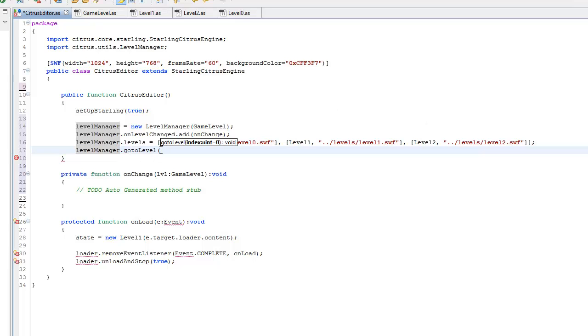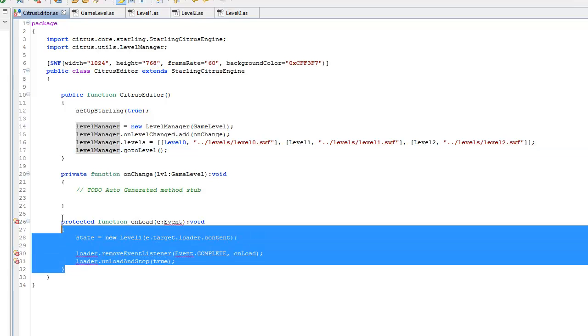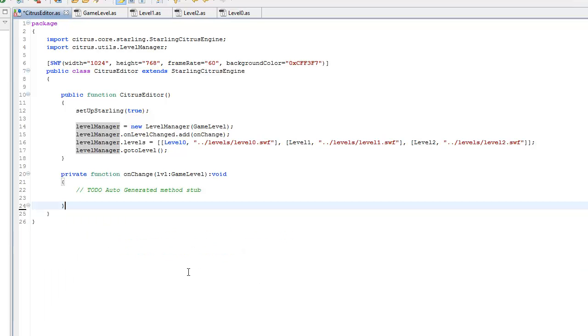So the thing to note about this is these count like 1, 2, 3. Even though array is 0, 1, 2, 3, I want to go to the first level, so I'm going to type in 1 rather than 0. So if I leave it blank, it'll just go to the first level. Okay, so I can do that. Right? I no longer need to listen for my onload event.